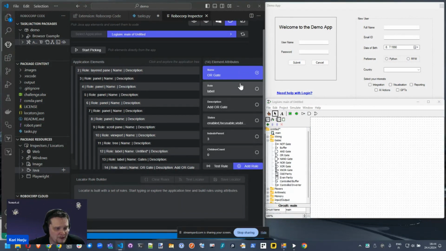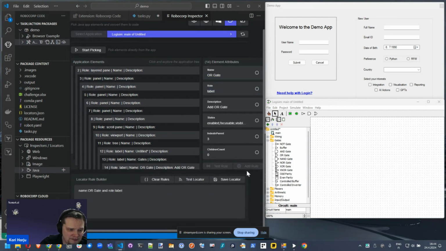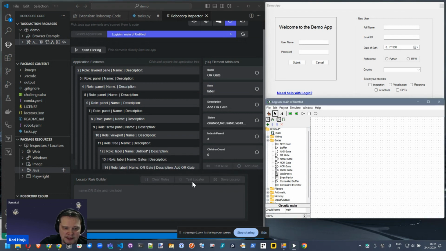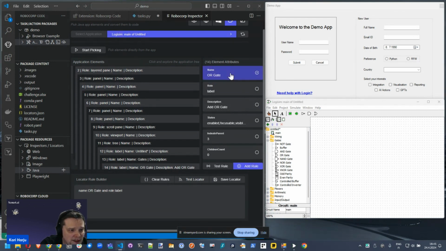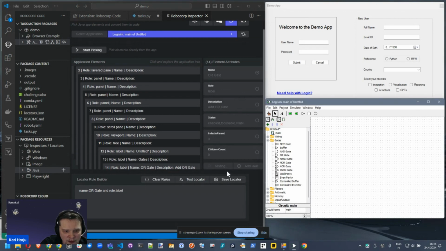Maybe I'll move it around. So essentially, you see the full tree. You can navigate the tree just like I showed earlier, and you can create the rules just like I showed, and you can test the locators, and it should highlight it. What did I break? I broke something. Let me test it again. So maybe the OR rule will be found.